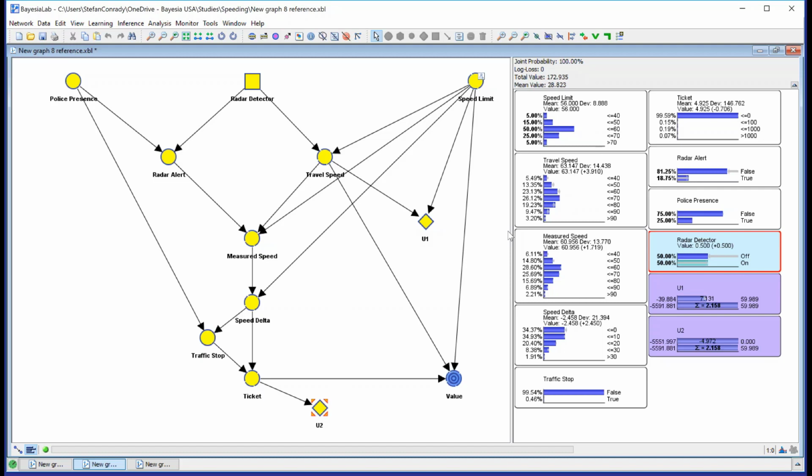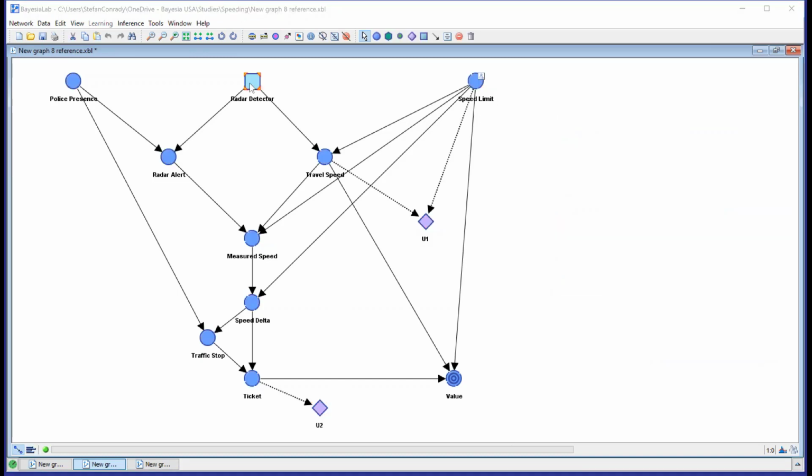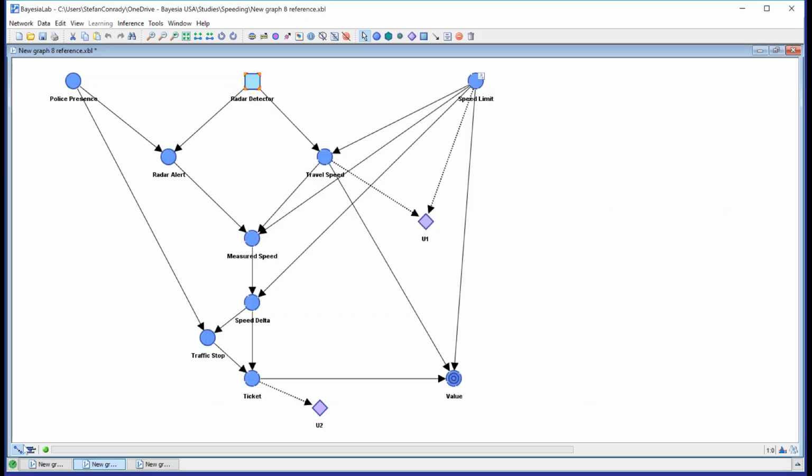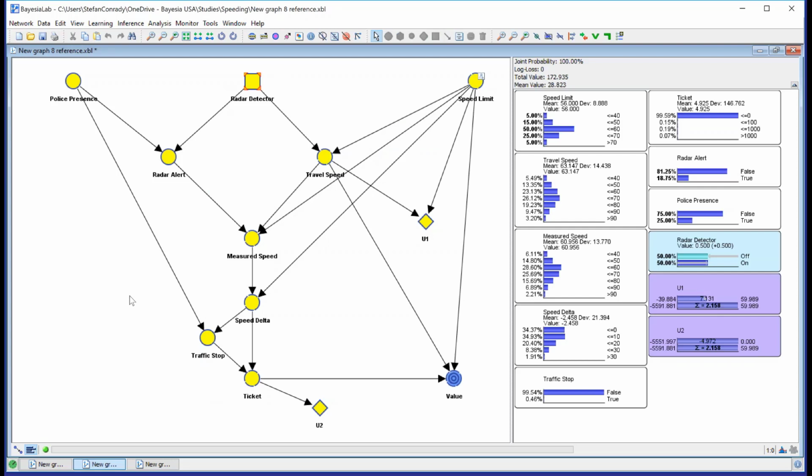So here's my final network. I have opened this up in validation mode, which shows me all the monitors of all the nodes. And I can see the distributions of my travel speed, the distribution of speed limits, the associated distribution of measured speeds, the speed delta, and so on. So we can now read all the probabilities. And let me now do one thing. Let me erase what I had originally entered here and start from scratch.